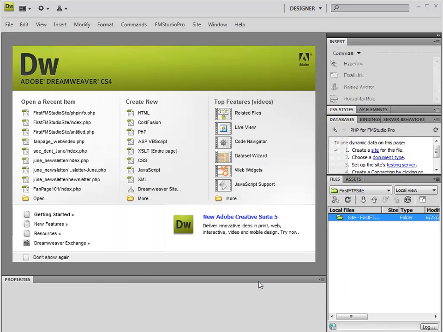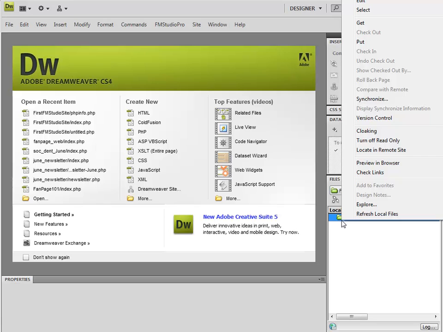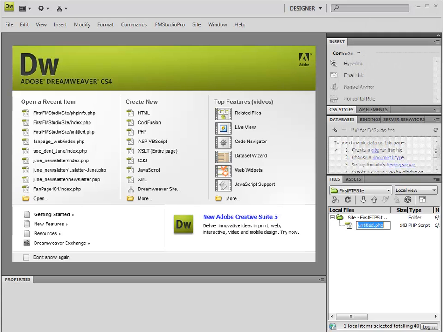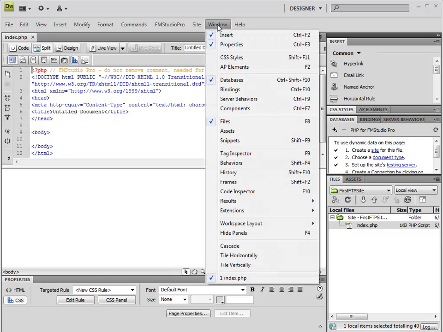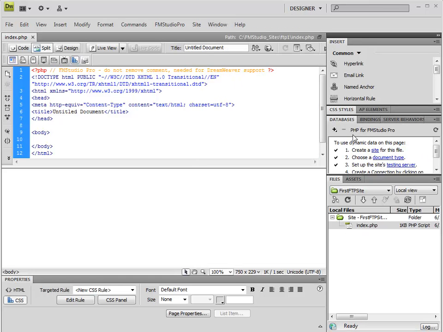Your site is now set up on the side. And now I'm going to right-click and choose New File. Now, if you don't see this on your screen, when you right-click the site and choose New File, you can create a file, name it index.php, and double-click to open it. Now, you should have a databases area on the side in here. If you don't, go to Window and choose Databases. Under the databases, verify that this says PHP for FMStudio Pro. This means that the site was set up correctly.